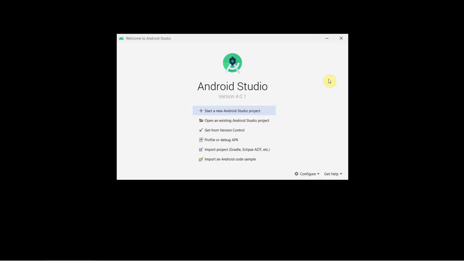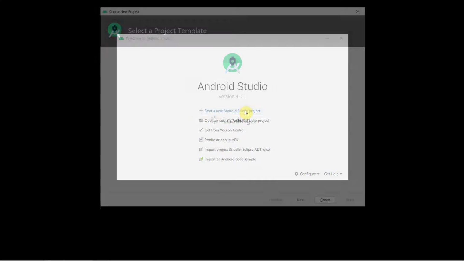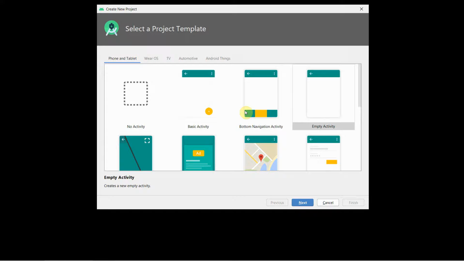In this video, I'll show you how to store image files in your SQLite database in your Android app. So let's begin. I'll also show how to insert, update and delete this object from your database.